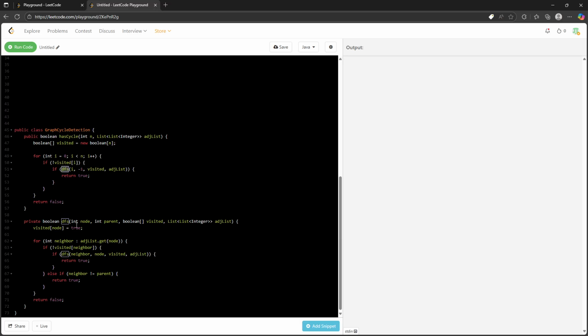So DFS will be like this. This is going to be the current node, this is going to be the parent, this is going to be the visit, and this is going to be the graph. You mark the current node as visited and traverse the neighbors. If the neighbor hasn't been visited before, you do the recursive call, and if that returns true, then you return true, which means there's a cycle. Otherwise, you come to here. You make sure that if the neighbor you traverse does not equal the parent, then you know this might be a cycle, right?